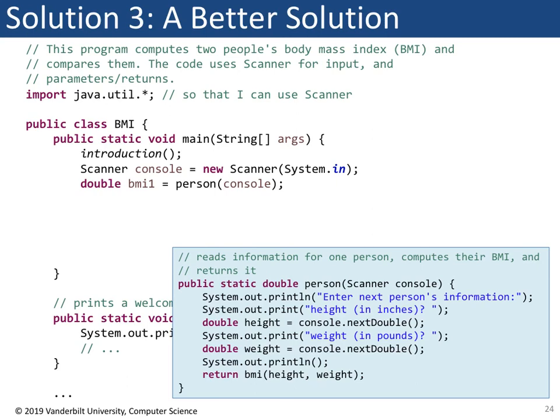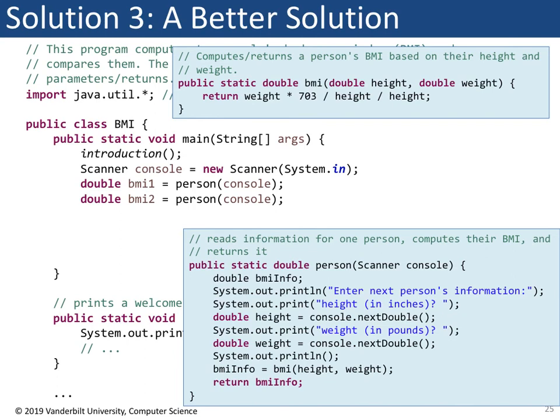But this expression is actually a call to another method called BMI. So let's look at this BMI method. The BMI method accepts two doubles as parameters and returns a double value. So it accepts height and weight, and it's going to calculate the BMI and return the BMI as a double value. Now notice this method only contains one statement.